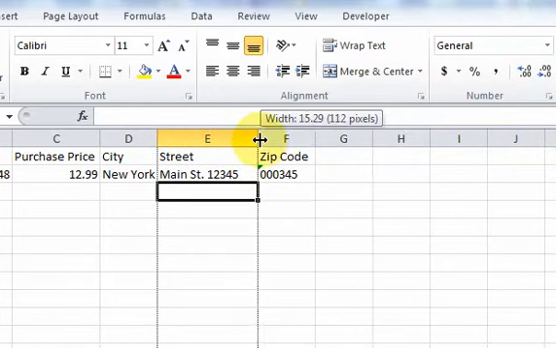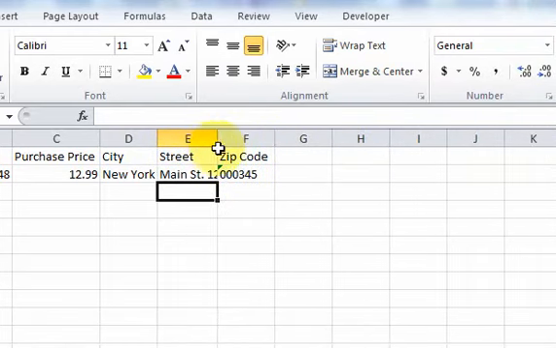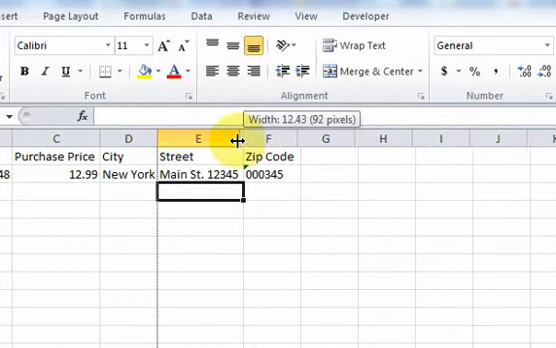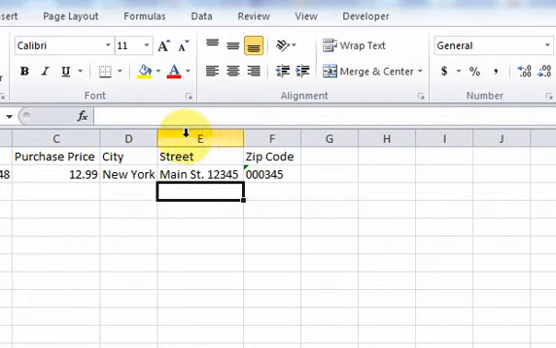Another way you could do it is to simply double click, instead of dragging it, just double click that line, and it automatically expands to just a little bit more than the amount that you need. It's called the auto width. It automatically expands to the size that you need. So that's really the fastest way, is to just double click on this line here. Okay.